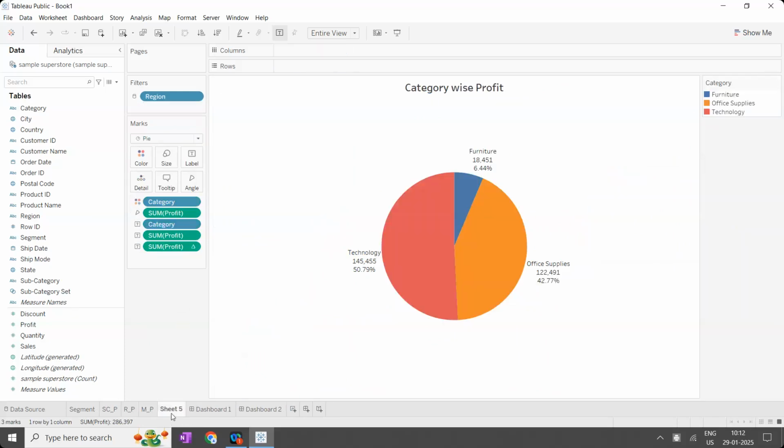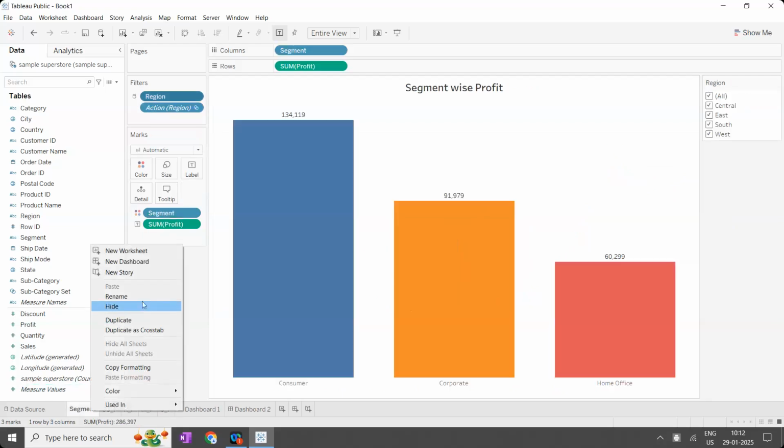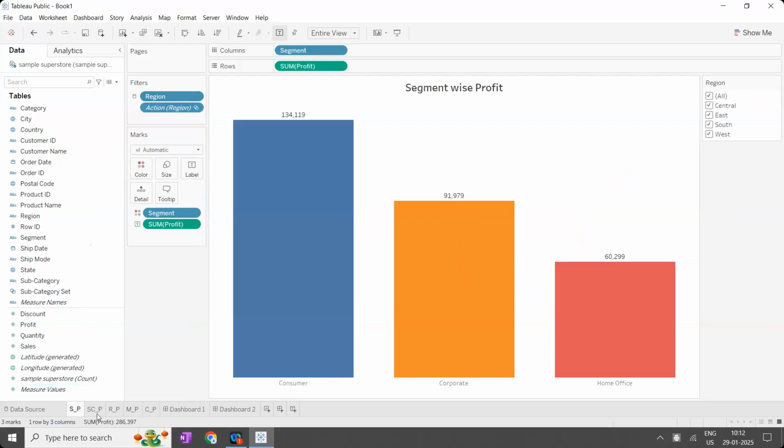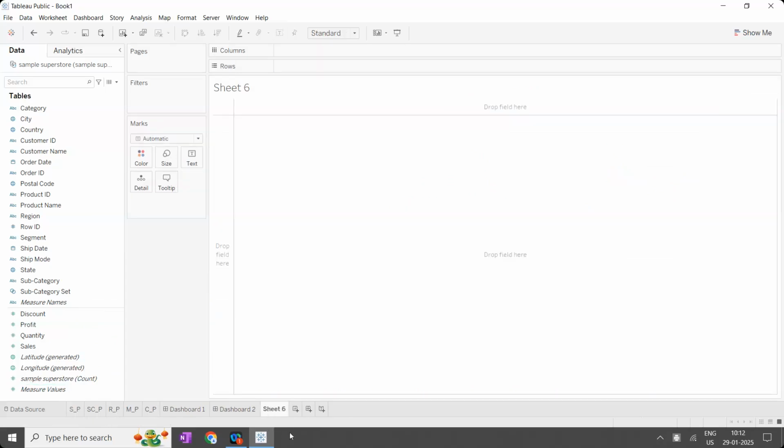And sheet number 5, category wise profit, rename as category wise profit. And this is segment wise profit, so I'm going to keep segment wise profit here. So now everything here is related to profit. _P means everything is related to profit. Now I may add everything related to sales. That is S_S, SC_S, R_S, M_S, C_S. Like that I'm going to create another 5 sheets.